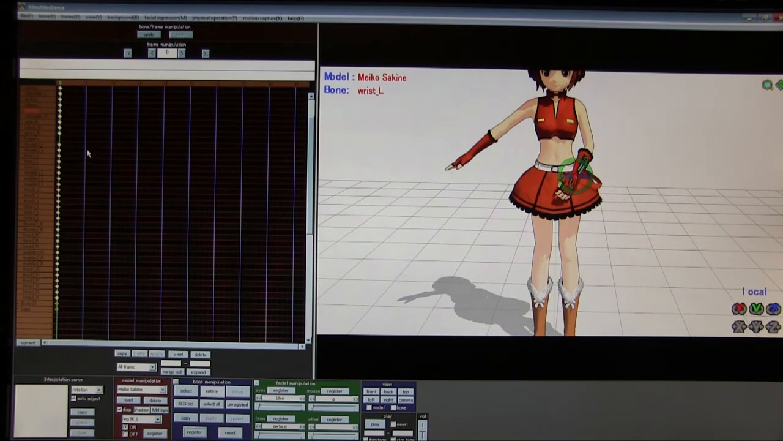Let's see. I'm going to go in here. I'm going to select the shoulders and wrist for the left arm. Just that part. I'm just going to keep that the way it is for the moment and save the rest for last. And I'm going to hit copy.